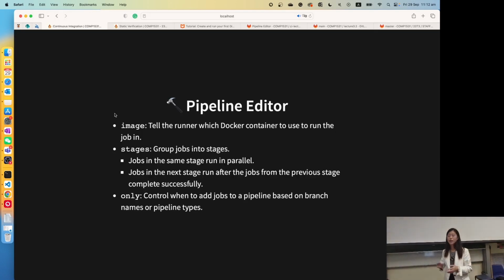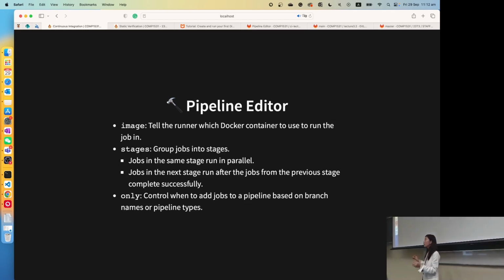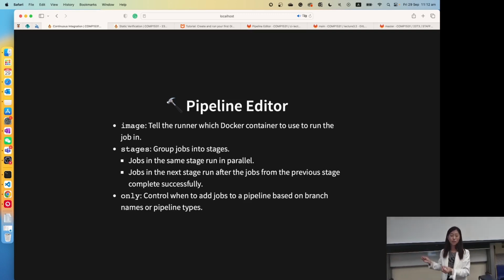In this file, there are a couple of keywords. First of all, image. We didn't have image in our example, and it works perfectly well. What image does is tell the runner. We mentioned what a runner is in the last lecture, right? A runner is the remote machine that runs all of the auto tests for us. We do not run those auto tests on our machine, we run them on a runner. And the image will tell the runner which Docker container to use to run the job in.